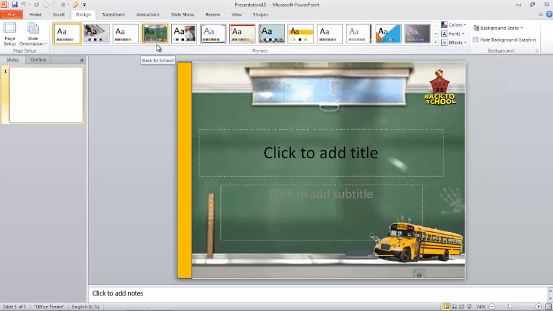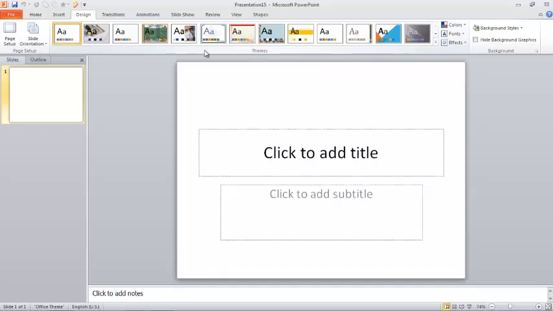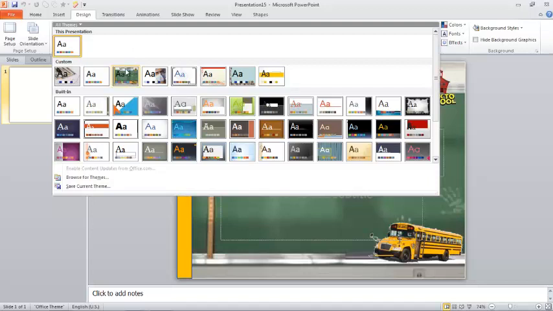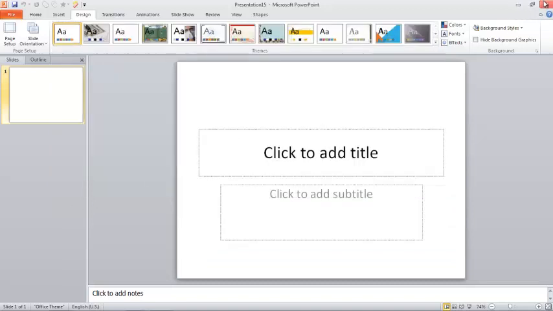As I go up to Theme, I can see my theme has now been added to the Themes group. In the event the theme is not listed right here, you don't see it, simple enough, just go ahead and click this drop down More button, and now take a look at the Custom section. In the Custom section, there is my theme that I just created called Back to School.